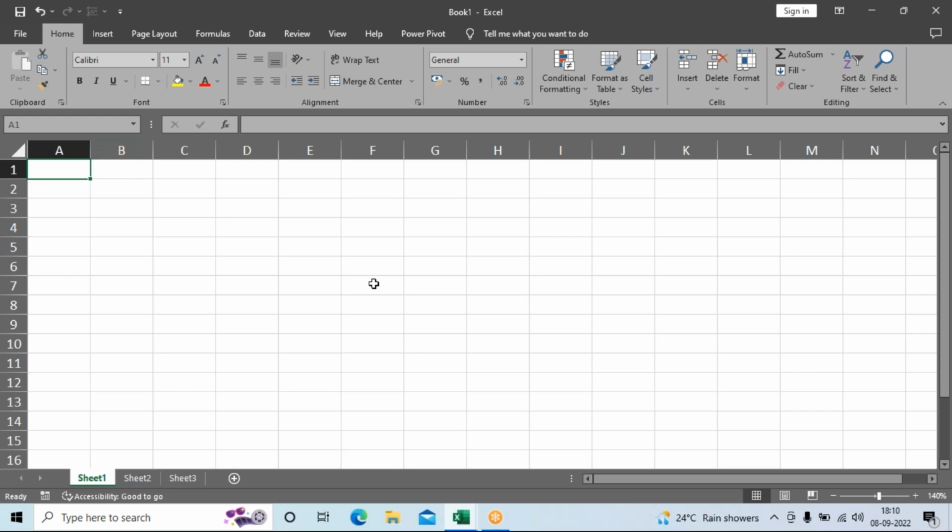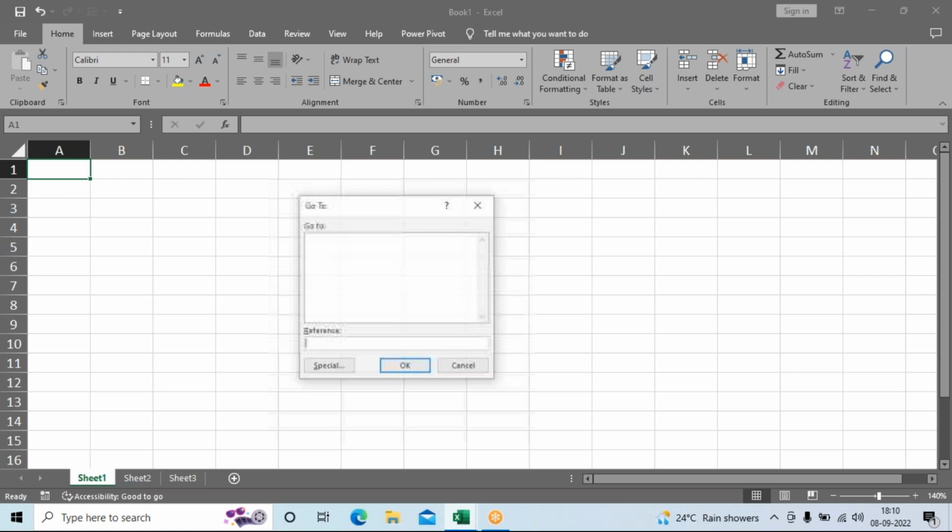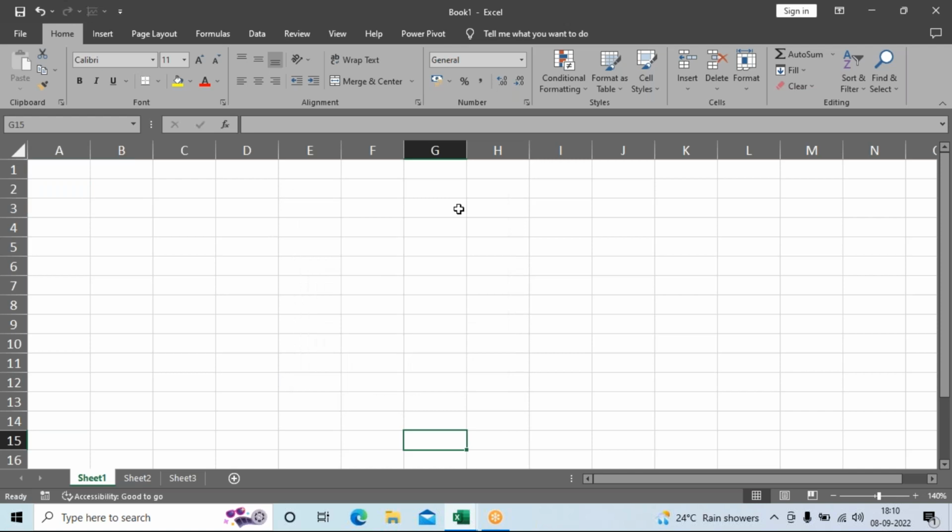But I have to go to G15. Control G. Press Control G, give G15, and just click OK. Now your cursor is in which cell address? It is in G column, and which row? 15th row. Okay.